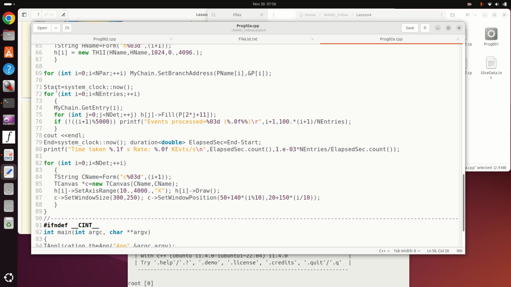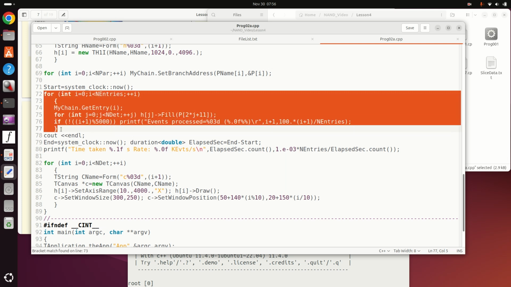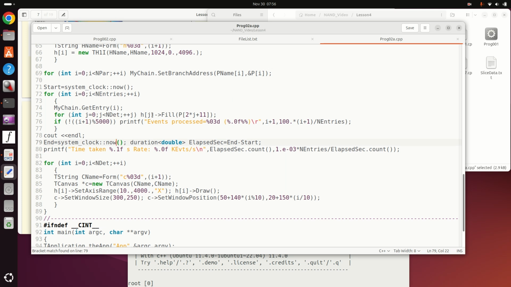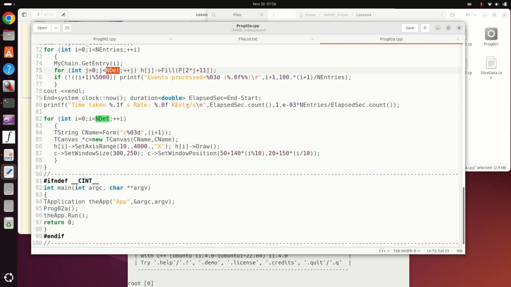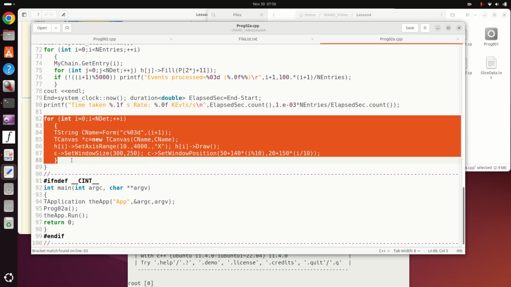And now the event loop. This is my event loop, and inside the event loop I am building the spectra for the parameters 2J plus 11. This corresponds to all the time of flight spectra. The loop runs over all the detectors, there are 49 of them, and at the end, when all of these are completed, I will not only print out how much time the program took, but also go for displaying them on canvases. There will be 49 canvases which I have staggered, and then you can see all 49 spectra.